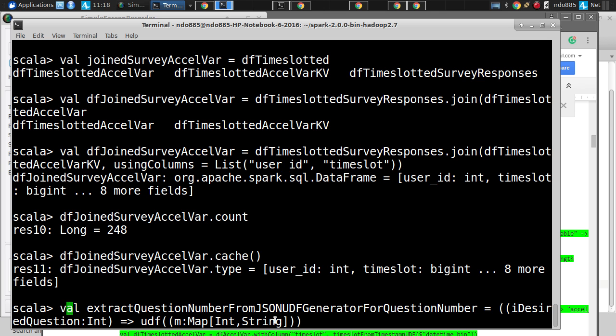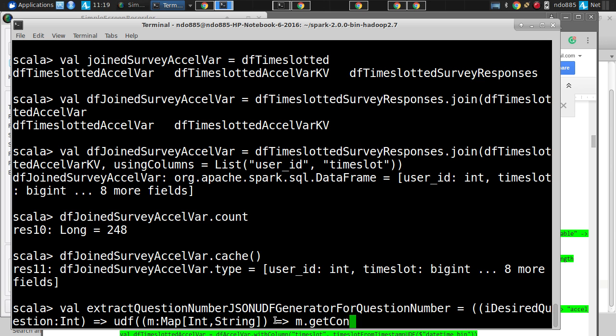You know what? I gave this a bad name. This should actually be called extract question number JSON. It's actually the JSON associated with the question number. So this M is a map from integers to strings. And having received that map, we are going to extract the question number of interest. This is going to be getOrElse, and it's going to be I desired question. We're going to get that element of it, and if we don't have it, it's going to be blank. Okay, there we are.